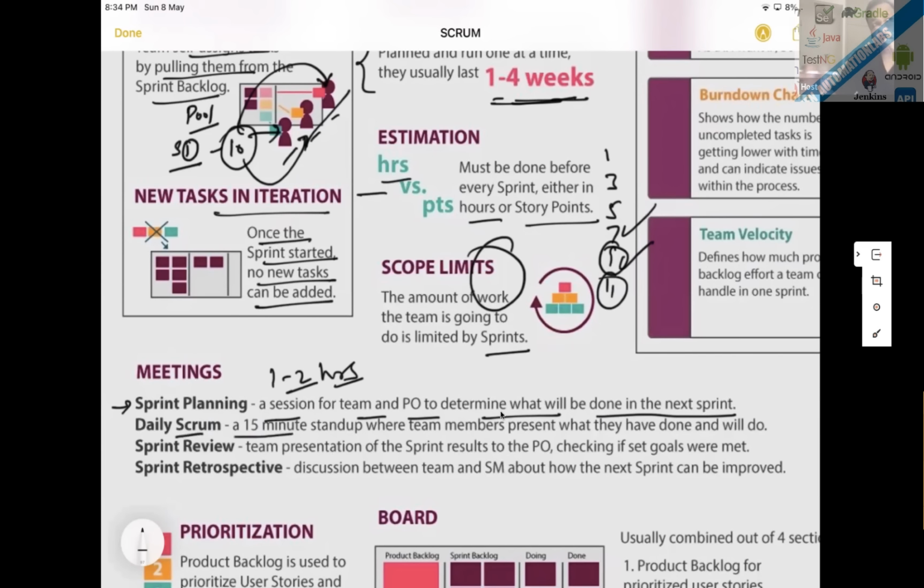Then you have a daily Scrum. It's a 10 to 15 minute stand-up call. Early in the morning when you go to the office, 9 to 9:15, we have a stand-up call where team members present what they have done in the last 24 hours and what they have to do in the next 24 hours. The criteria for what to speak in the daily Scrum is defined in the Agile or Scrum manifesto.